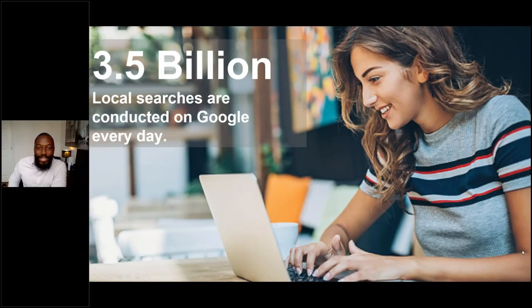The answer is 3.5 billion. 3.5 billion local searches are conducted on Google every day. Ladies and gentlemen, that is more than 40,000 searches every second. Every second, 40,000 searches are being conducted on Google. And that's Google alone, because you know there are several search engines.